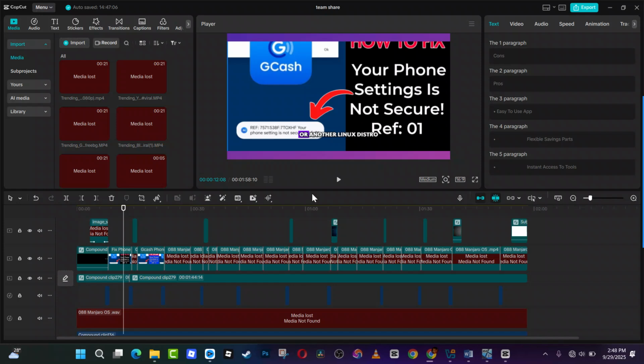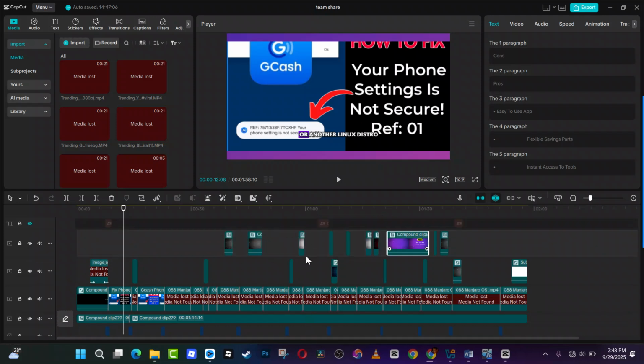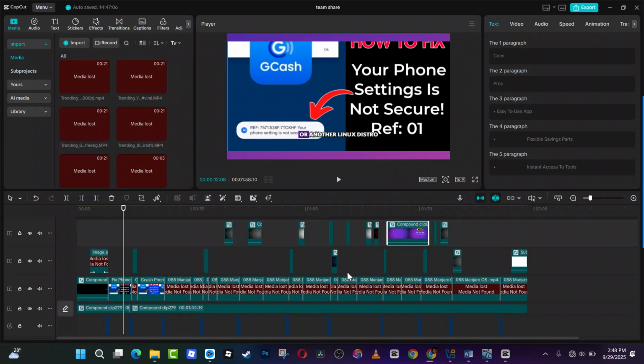So in this video, I'll show you how to copy project element in CapCut step by step. After you open now the project, so let's say as you can see now this project. Now I want to use the element of this project inside my second project.